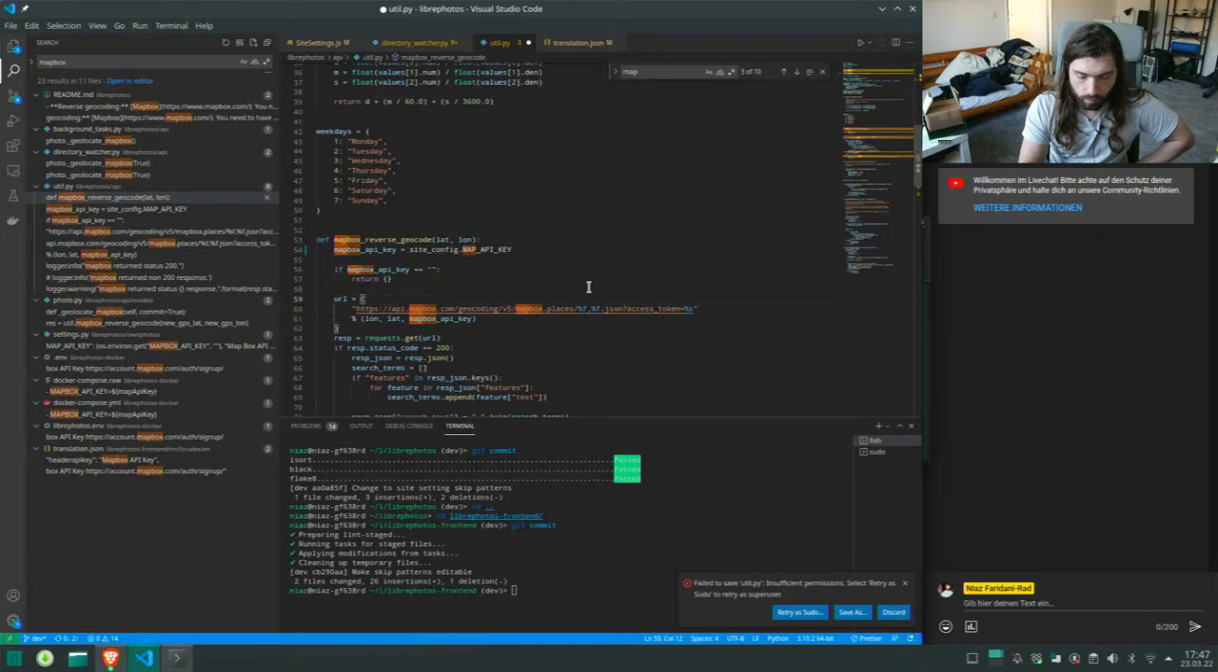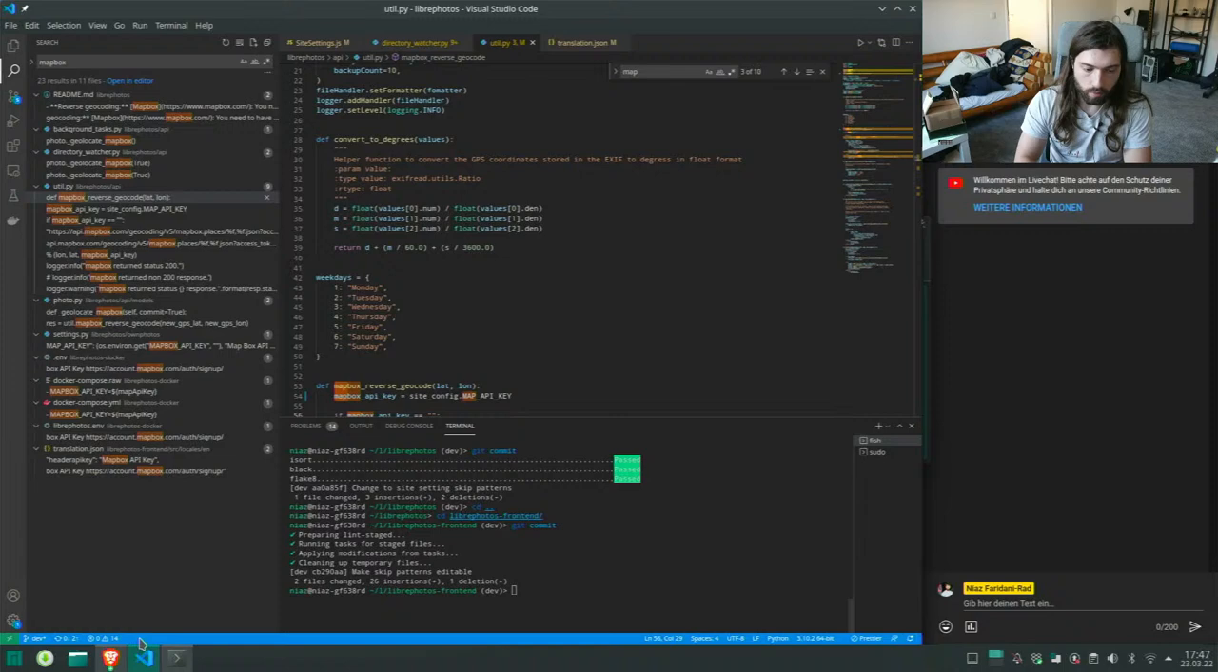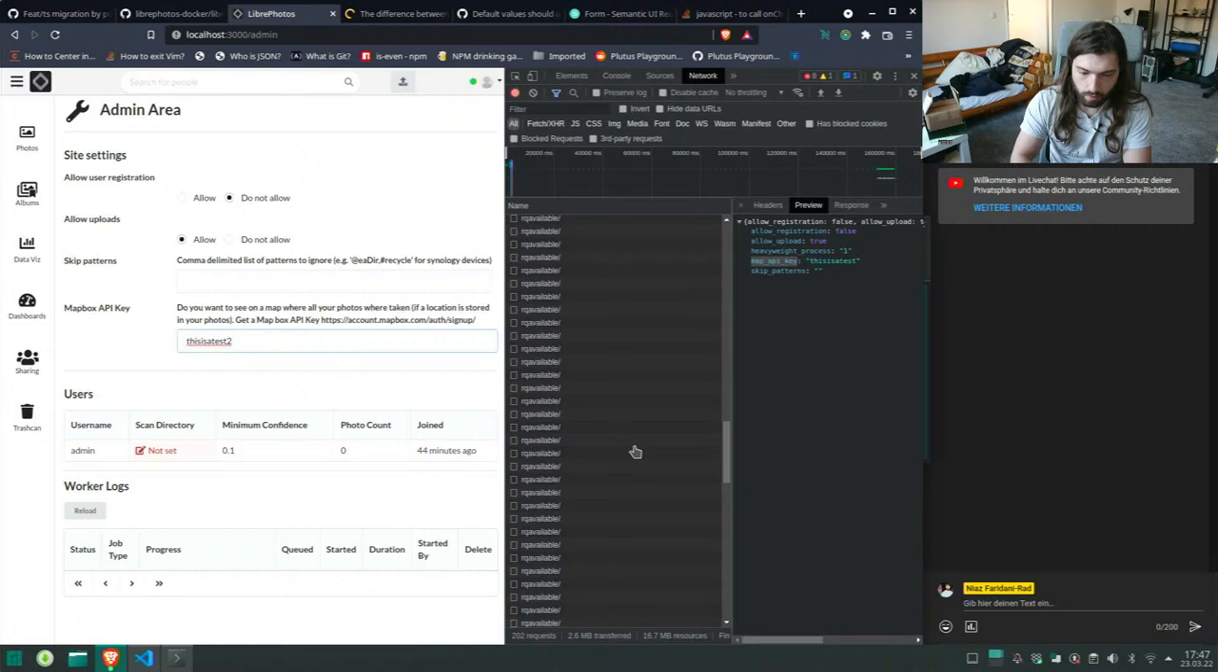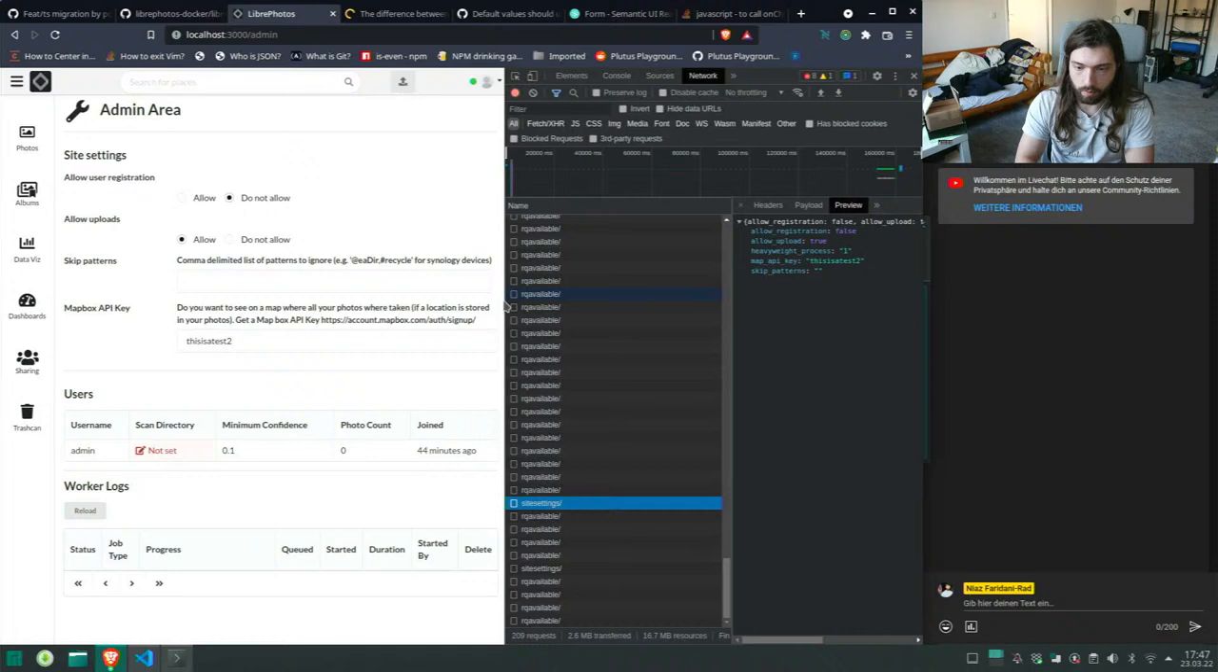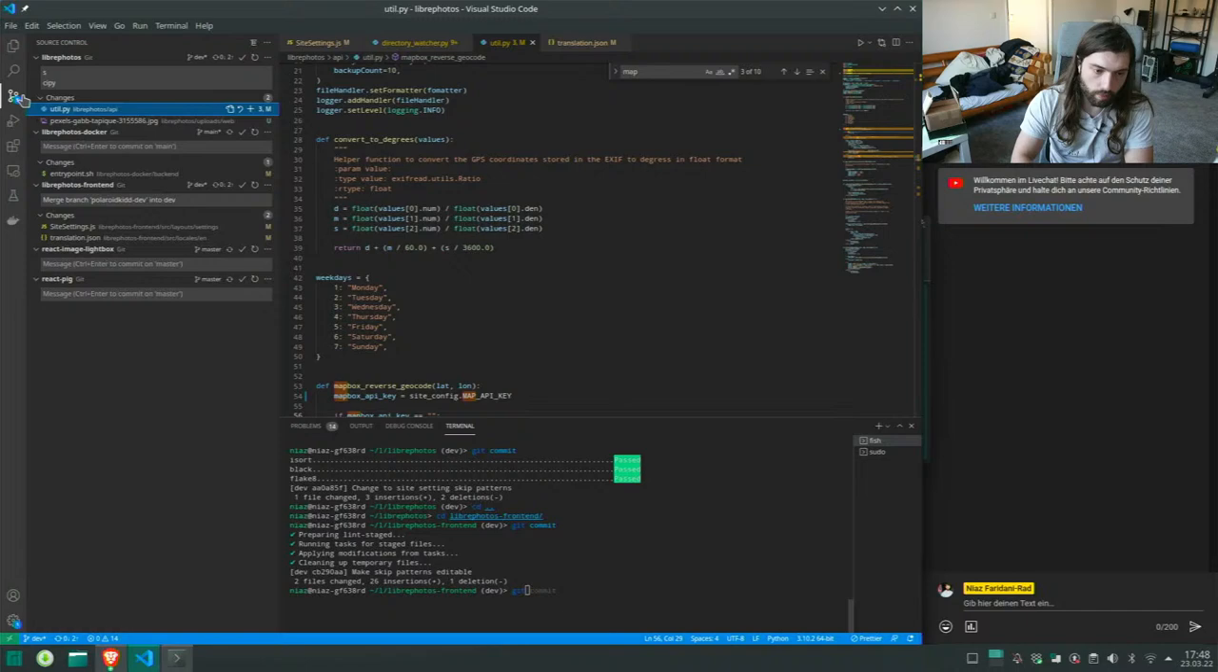All right, retry a sudo. Cool. So can now test if this works. To enter. This is a test too, skip patterns, yep. Alright, then I only have like one left. But I will push this first. Stage changes.